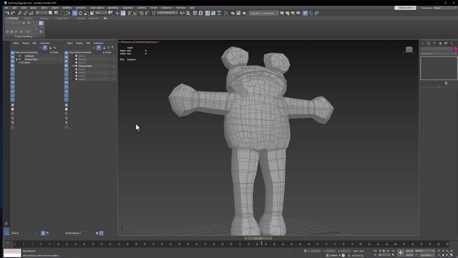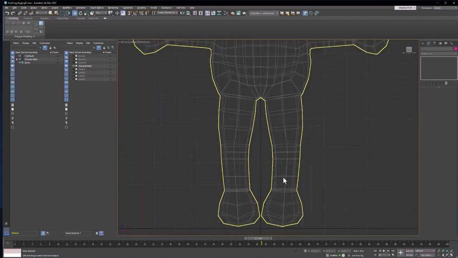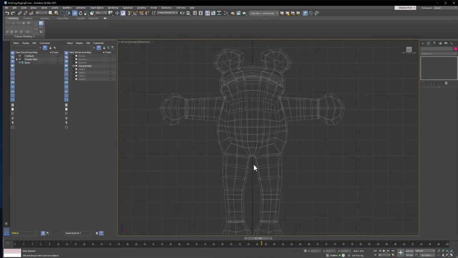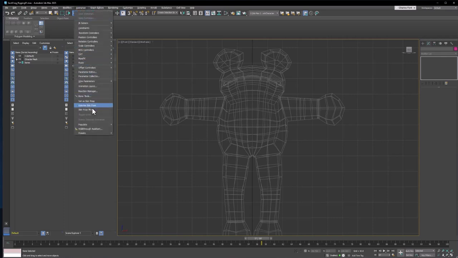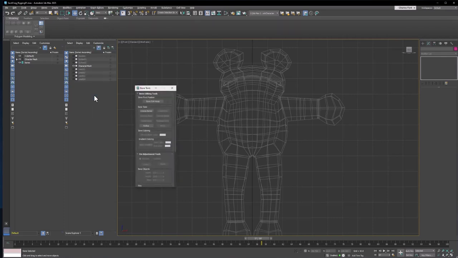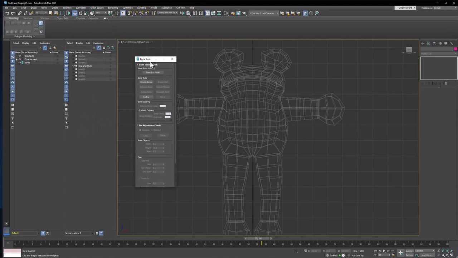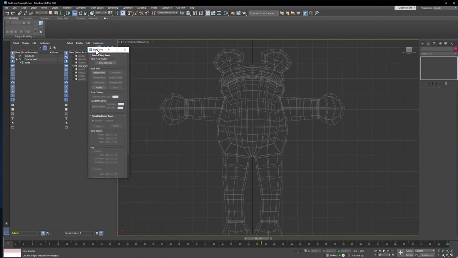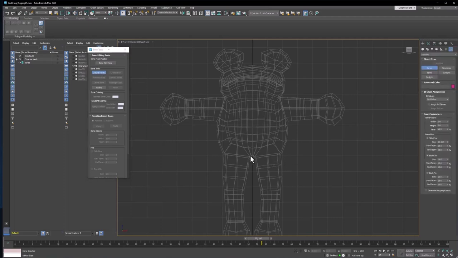And let's start by creating the spine. So let's go to the front viewport by hitting F on your keyboard. And we're going to use the bone tools. So let's come up to Animation and find the bone tools right here. And we're going to select Create Bones. And let's start right here at the crotch.